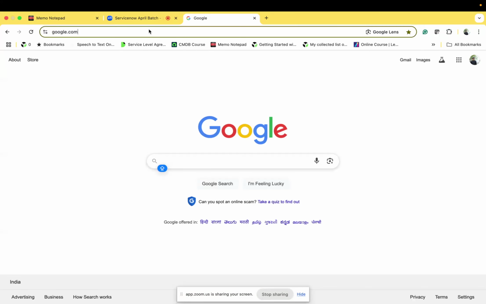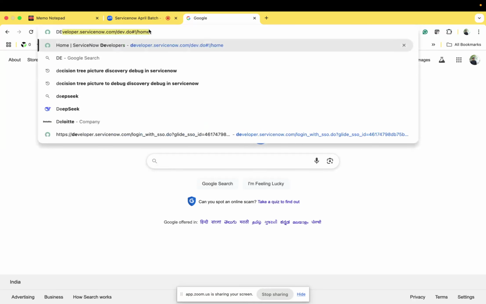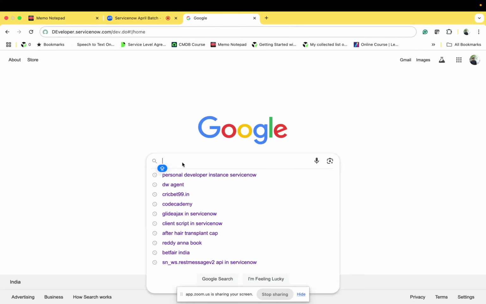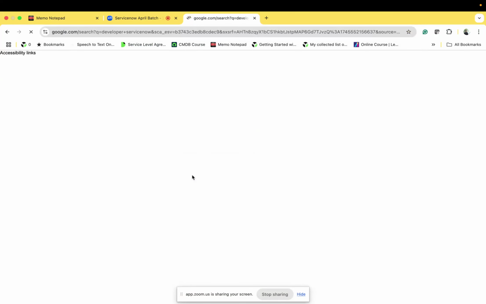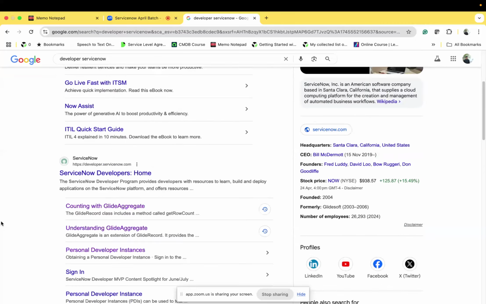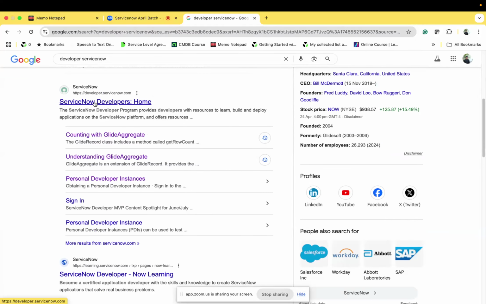and type developer.servicenow.com. Even if you don't know the address, if you type developer service now, it will take you to developer.servicenow.com. Here you can see this. You can click on this link.